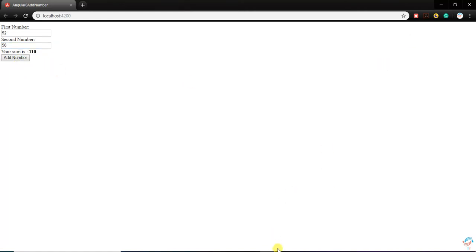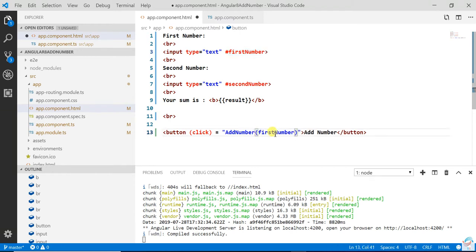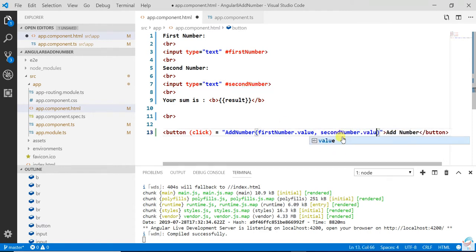So one more way we can do that. If I don't want to use ngModel, then you can use a reference variable. To use a reference variable, use this hash. Here I'm going to do hash firstNumber and for the second one hash secondNumber. Okay. So here I'm going to pass in the method firstNumber.value and then secondNumber.value.